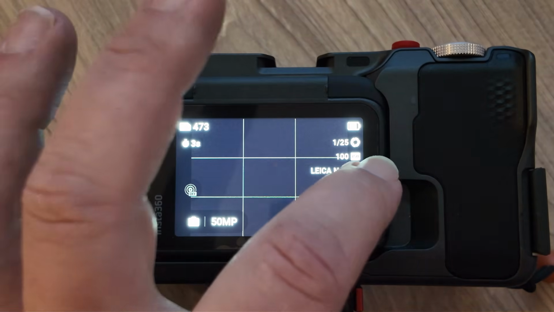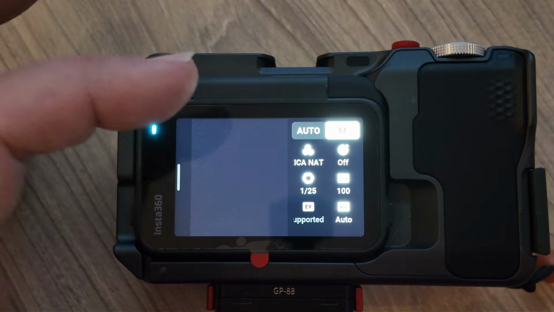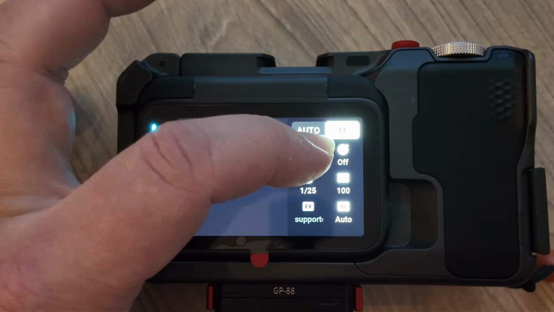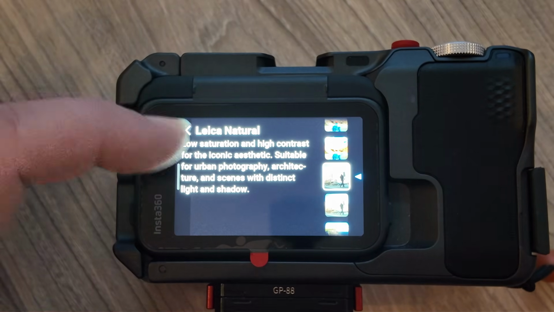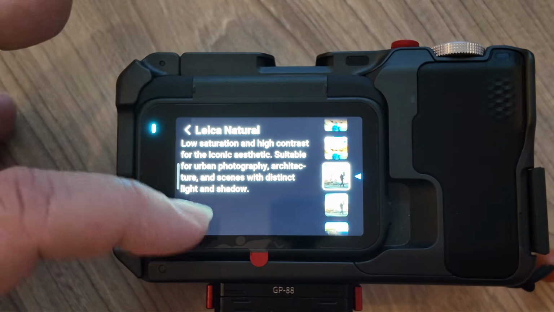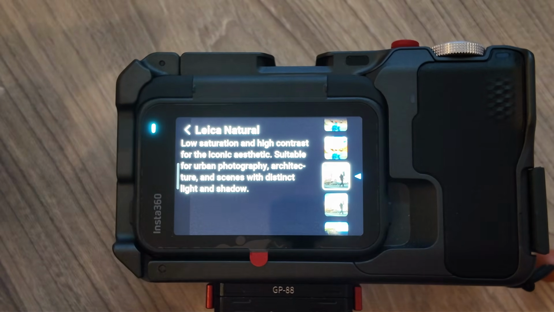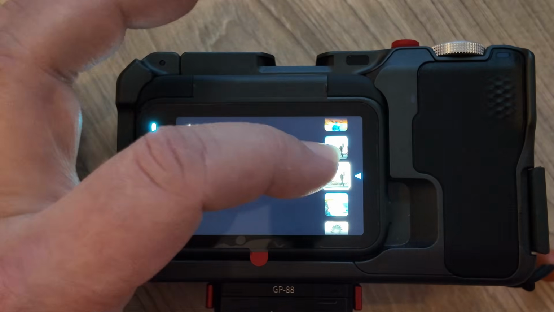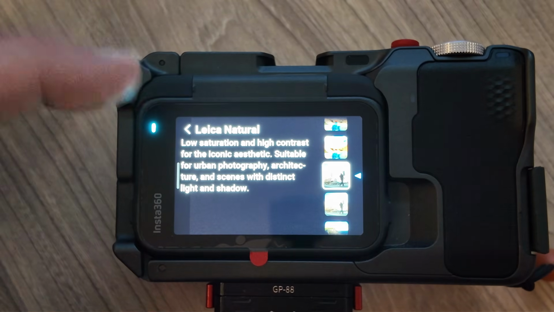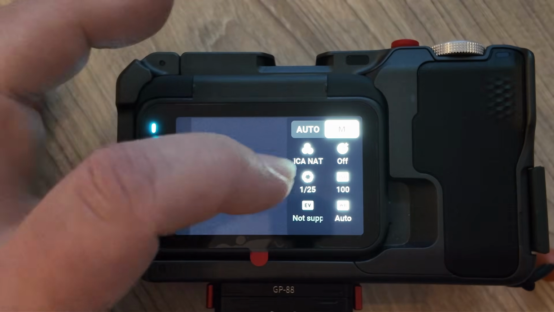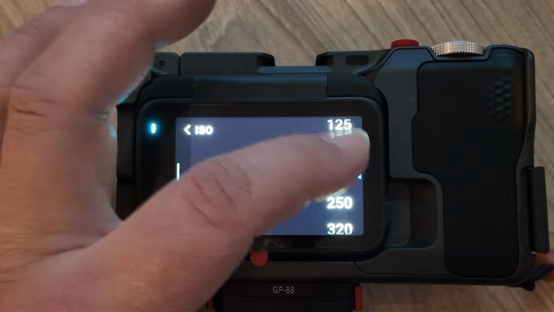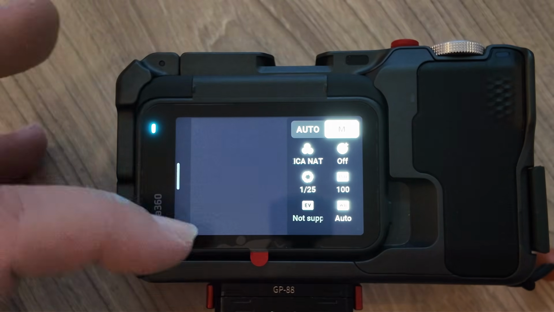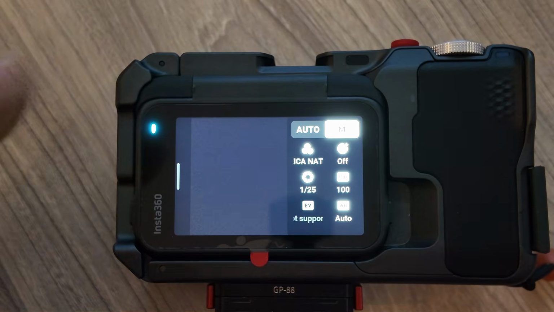And then if you swipe left on the screen, it will come into our settings. I shoot in manual mode, and then if we scroll down here, we've got the profiles. So again, personal preference, but I find that Leica Natural works for me. I've tested quite a few of these, including the standard, but the Leica Natural seems to give the best results. Then the ISO I have set to the lowest, which is 100, and the white balance I leave on auto, and EV on 0.